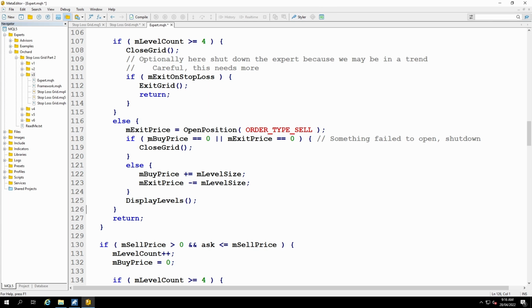Now I had a condition here, if the buy price is equal to 0 or the exit price is equal to 0. These results are coming back from the open positions, but I'm not opening the buy now, so I just remove that, and I'll simply leave this at exit price equal to 0 for that condition. Now I still want to increment the buy price, but I'm simply going mBuyPrice plus equals mLevelSize. So now that's a simple increment.